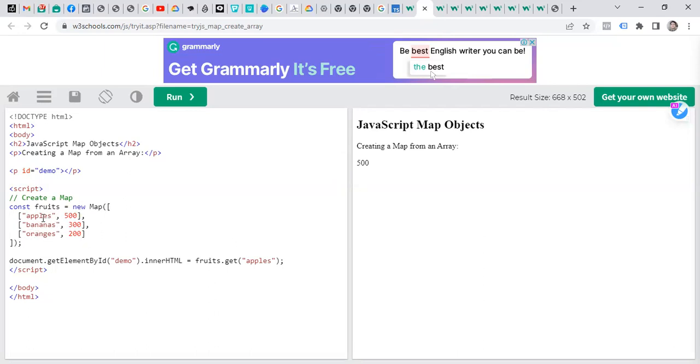So whatever value of apple is here, this 500 will be getting displayed. If you pass banana, it will take it as a key. So apple, banana, and oranges are keys, and these are the values. So you will see 300.